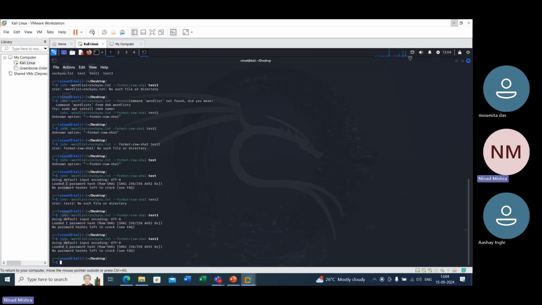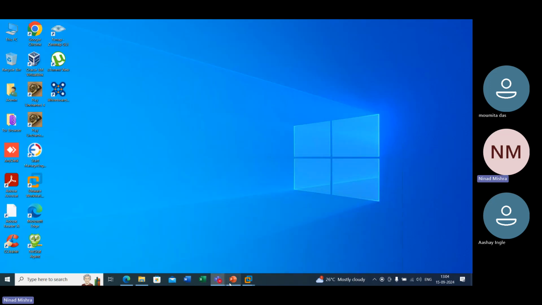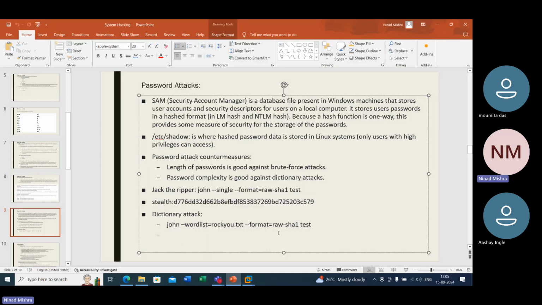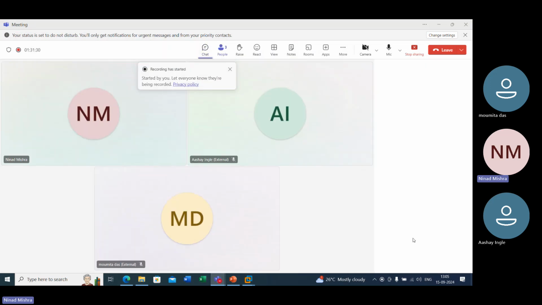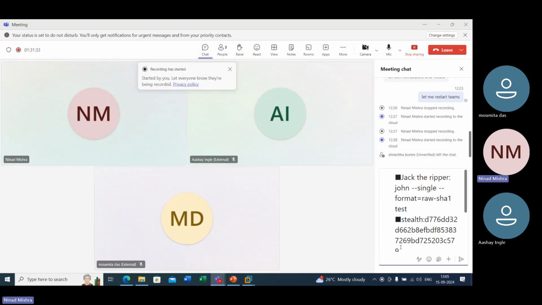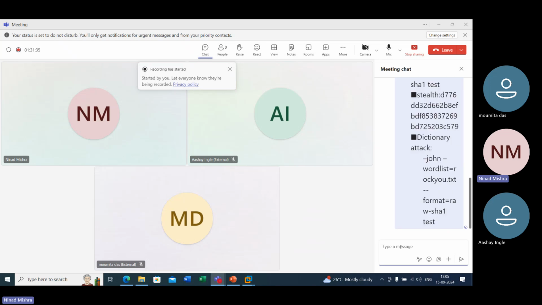Okay, do one thing. I'll share this with you. I'll share it in the chat as well. So just go through it in Kali itself. I'm pretty sure you'll be able to find it and get the desired result.